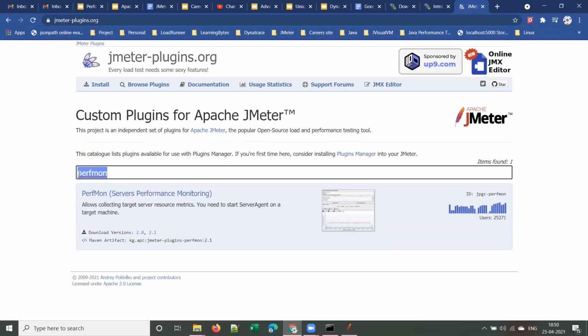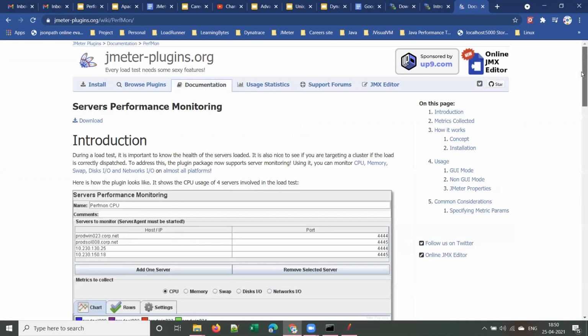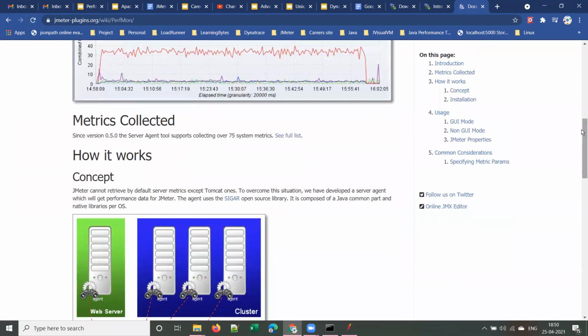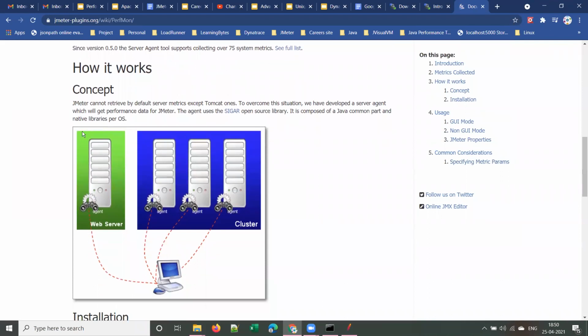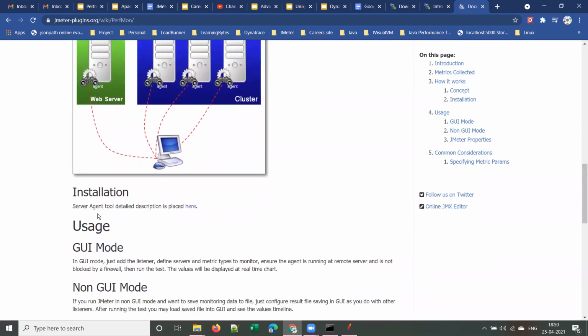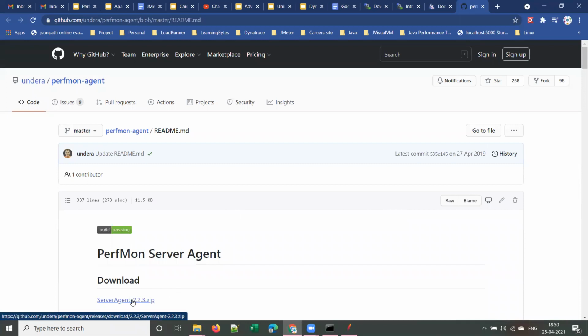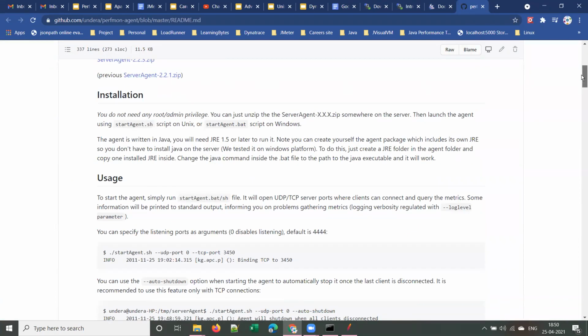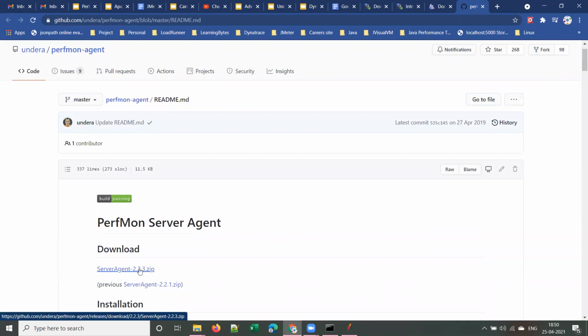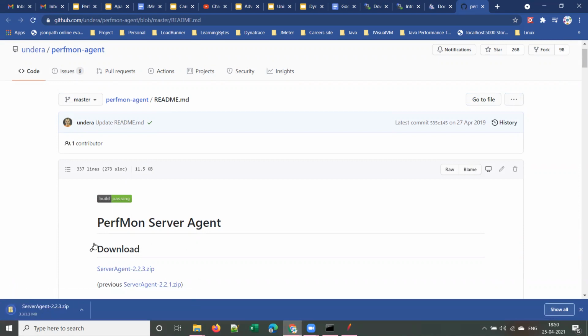Now I am here to download the server agent. Search for PerfMon and go to the link. Here you can see a diagrammatic representation of how this PerfMon plugin works. Below that you have the server agent tool description and a link to the server agent file. Click on that and you can download the PerfMon server agent from here. The latest version is 2.2.3, and you have a link for the previous version as well. Let me download this server agent first.